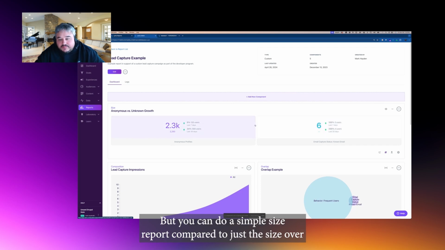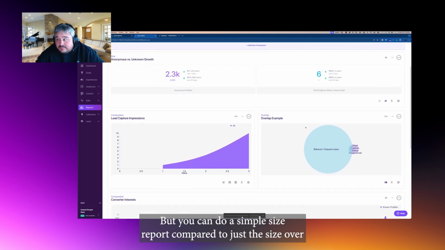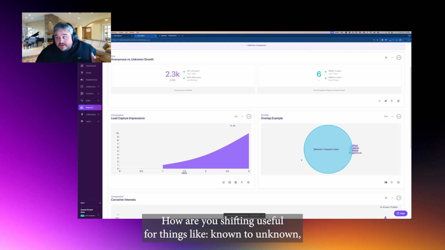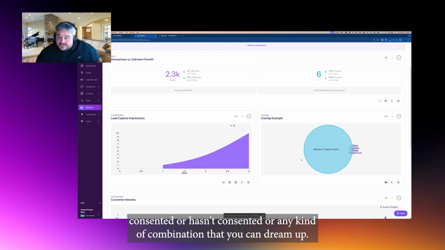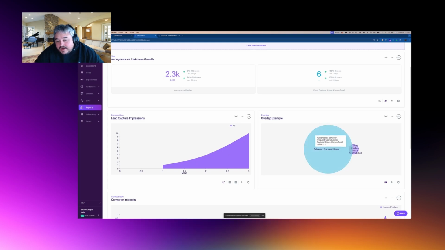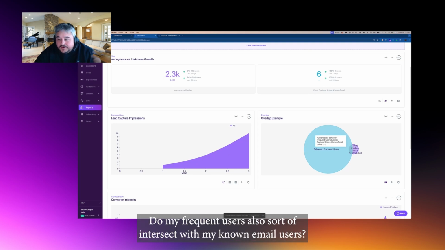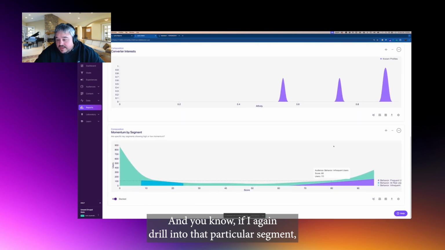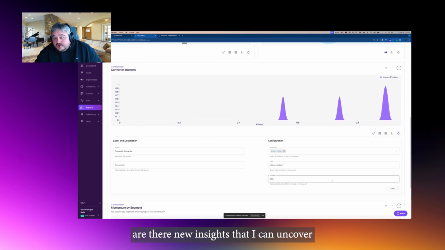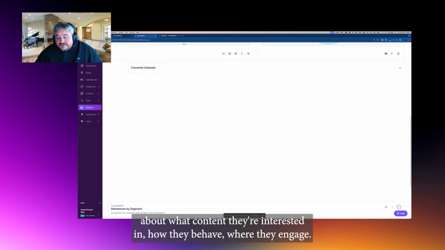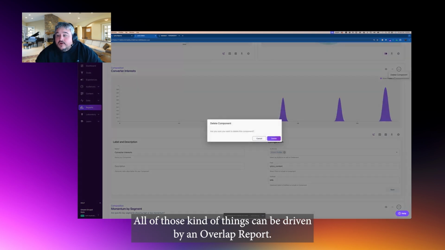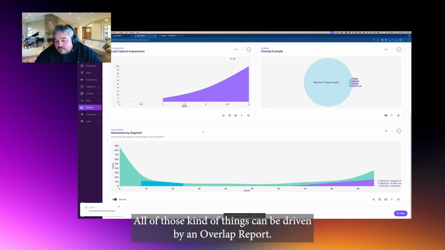But you can do a simple size report, comparing just the size over time of two particular audiences. How are you growing? How are you shifting? Useful for things like known to unknown, consented and hasn't consented, any kind of combination that you can dream up. Audience overlap, so taking two audiences, understand what's the cross section. Do my frequent users also intersect with my known email users? And if I again drill into that particular segment, are there new insights that I can uncover about what content they're interested in or how they behave, where they engage? All of those things can be driven by an overlap report.